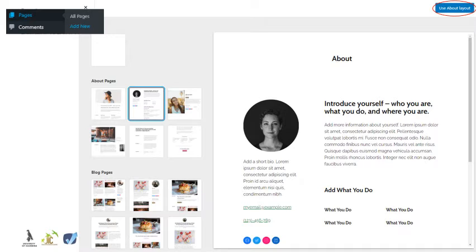WordPress comes with two default content types called posts and pages. Posts are part of a blog and appear in reverse chronological order, newer items displayed first. On the other hand, pages are meant to be static one-off type content such as your About page, Contact page, Privacy policy, etc.